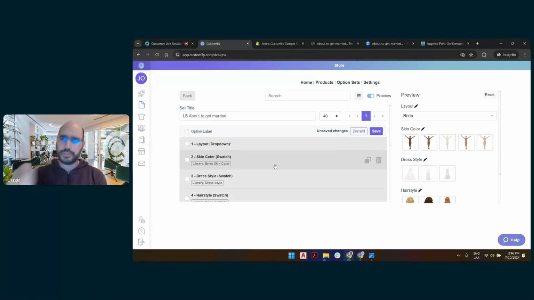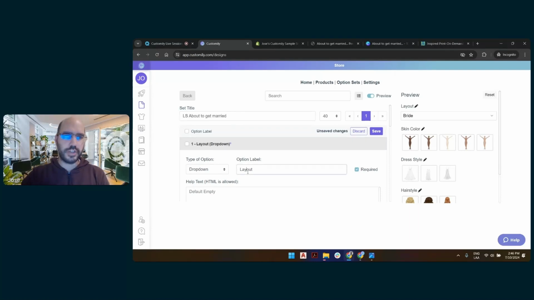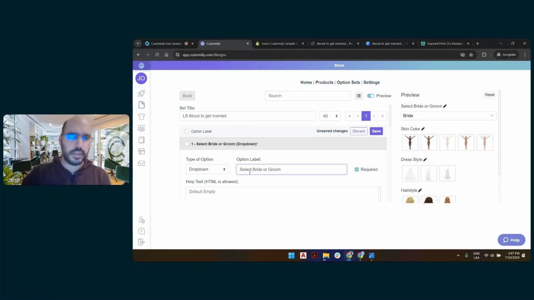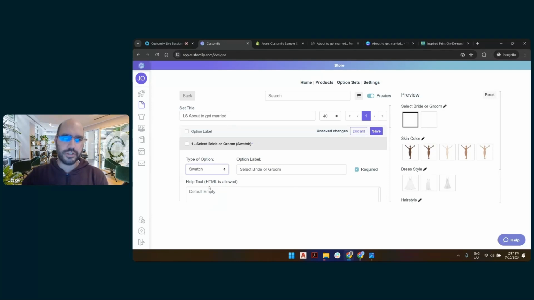When it comes to options, I recommend you adjust a couple of things, always on a design level, before even creating products. For example, the layout dropdown. We're going to change this to select bride or groom. Or select gender could also be an option. You can design this any way you want. And you don't have to stick with the dropdown. If you want, you can change this to a swatch. So you will have 2 empty slots.